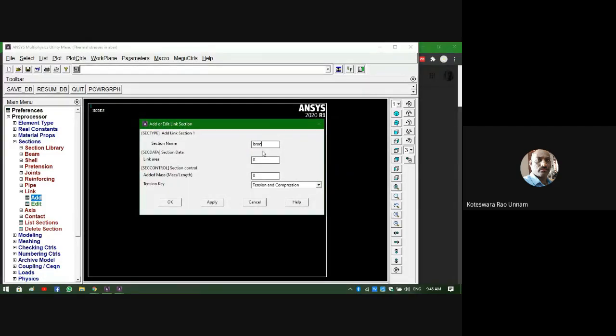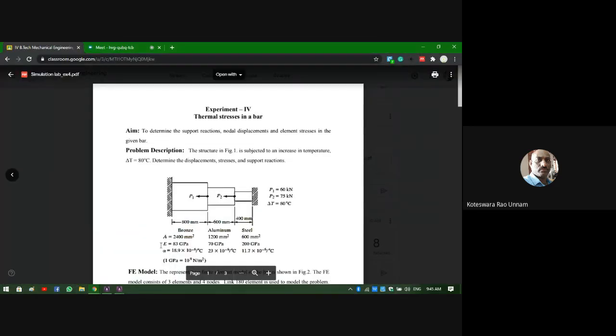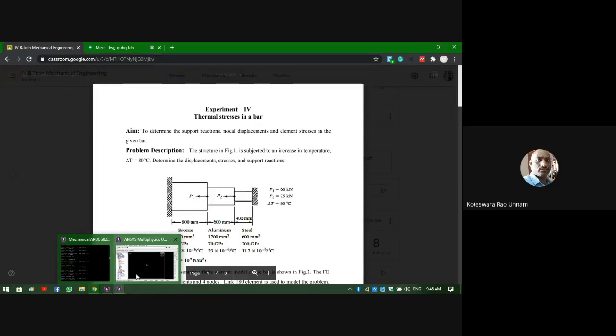If you want, you can give the name also here. I'll give it as bronze. Or if you leave this blank, there is no issue. The only thing is, you need to make sure that you enter the link area. Here it is asking for the link area. For the first portion, it is 2400, I think. We'll see that. Okay, the area for the first bronze section is 2400 mm square. So I need to enter it as 2400.